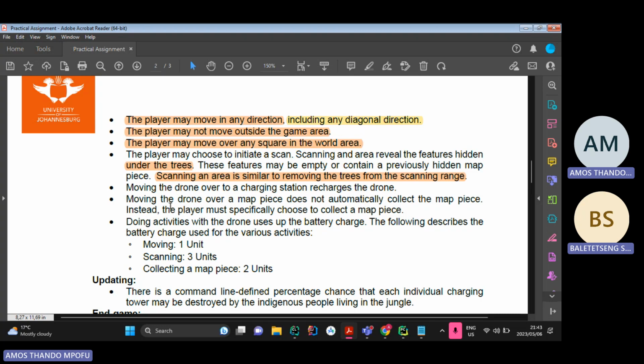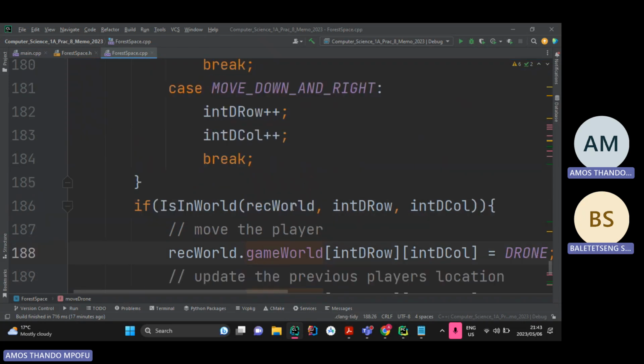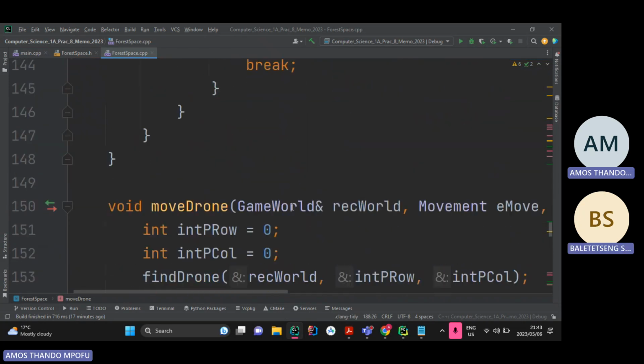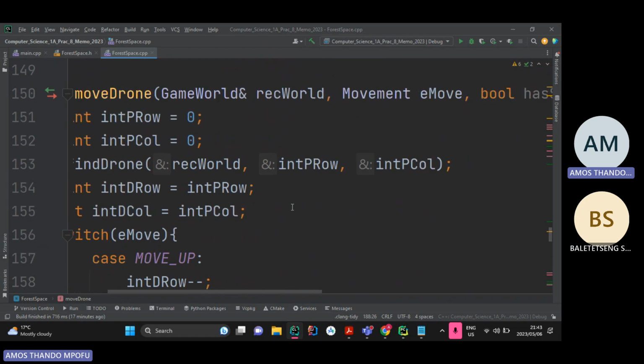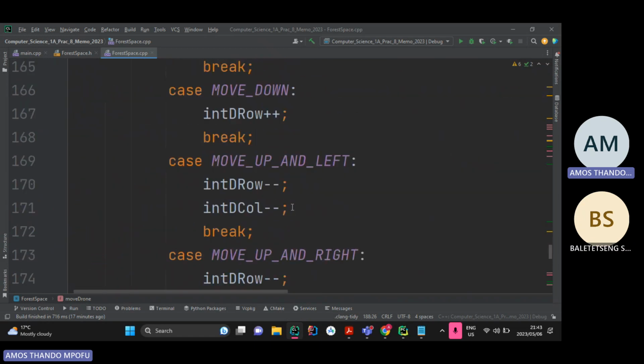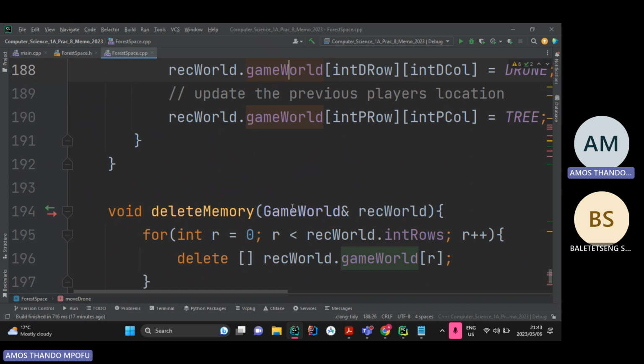So that's all there is to it with map pieces. For now, moving a drone over a map piece does not automatically collect the map piece. Instead, the player must specifically choose to collect it. Now you must choose to collect the map piece. There's a lot of logic. You're going to go crazy here. So let's see, move drone.